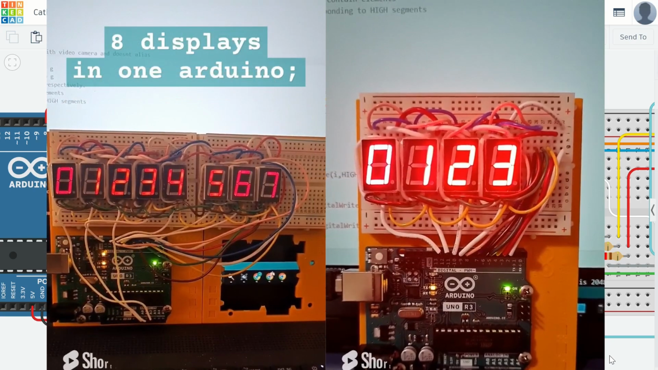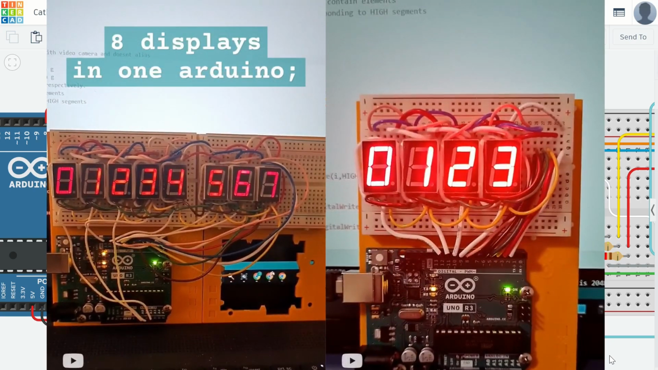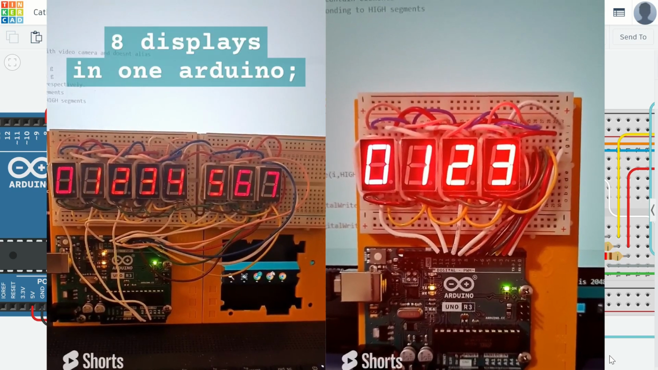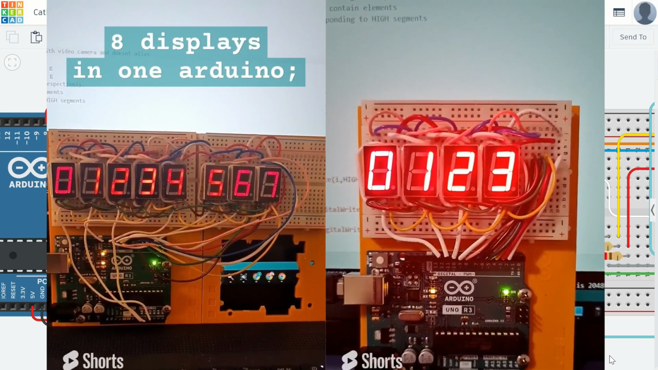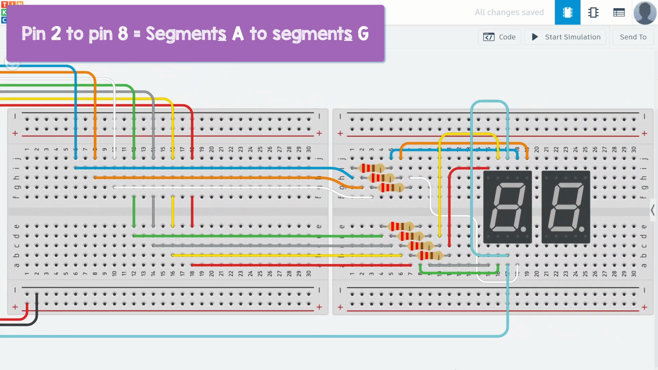Hello and welcome to this video where I'm going to show you how to multiplex between up to 12 7-segment displays using the Arduino Uno. So pin 2 is segment A and all of the other segment A's because they're all connected together, and pin 8 is segment G and all of the other segment G's, no matter how many you have.